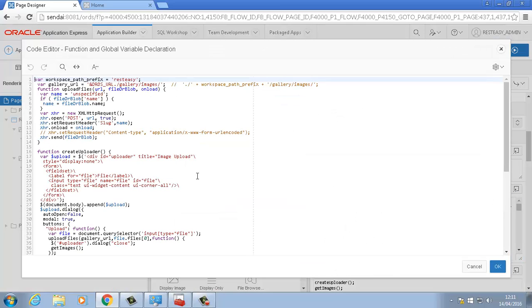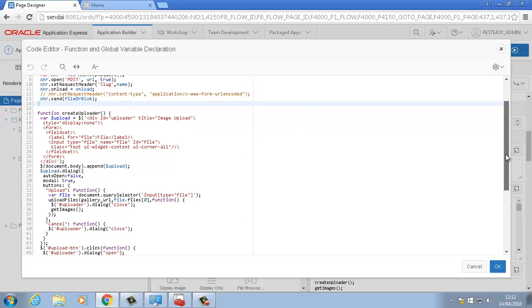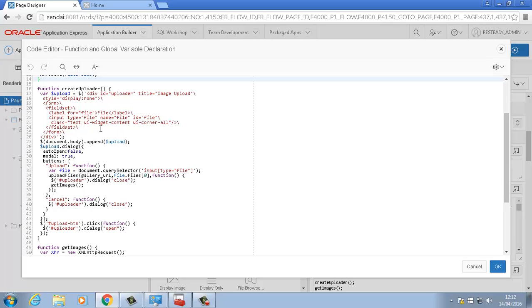If I open this up, what this is doing is it's going to a gallery URL, and I've used a substitution string here, so I don't have to keep typing in the URL each time. I can have that set in one place. The rest of the code is using the XML HTTP request function. Now if you call in REST web services and you Google this, you'll find examples of this piece of code. This is very commonly used across the internet. The rest of the page is using some JavaScript to create the uploader and the dialog box so we can upload an image.